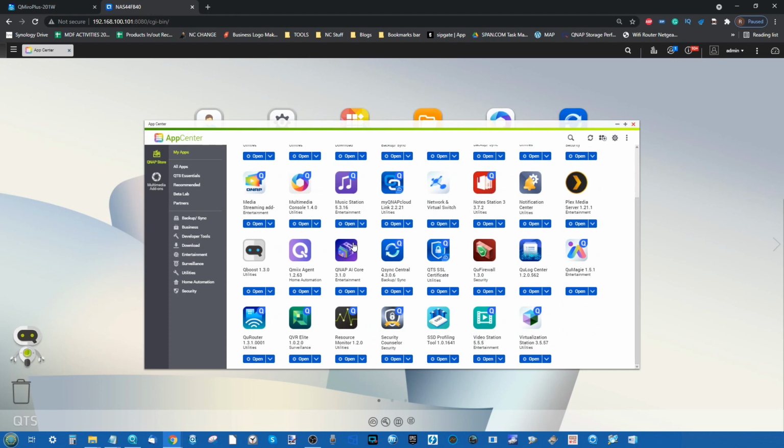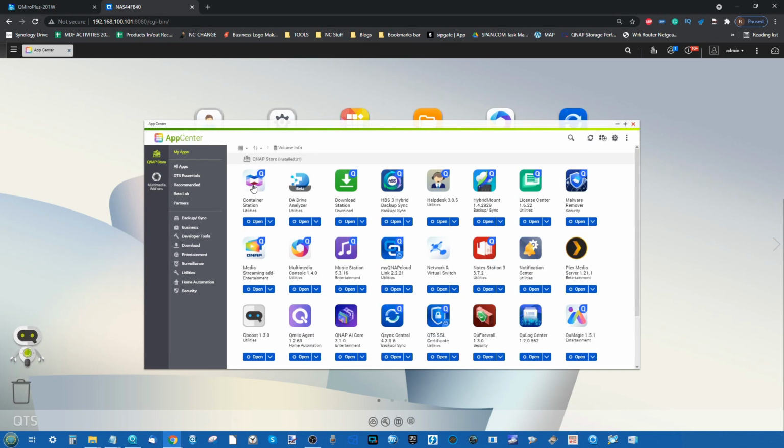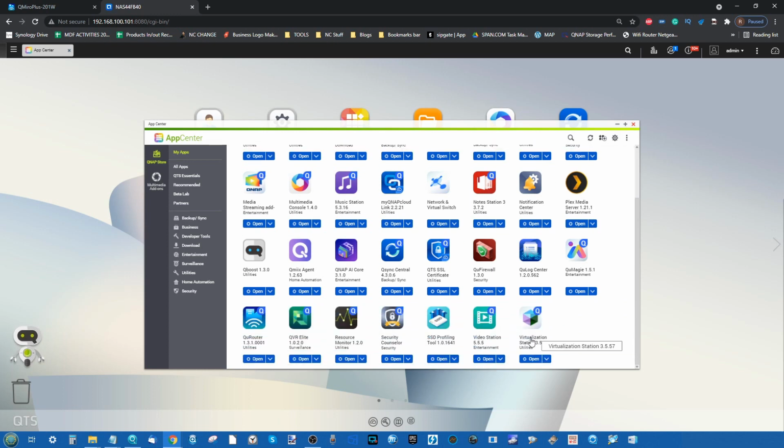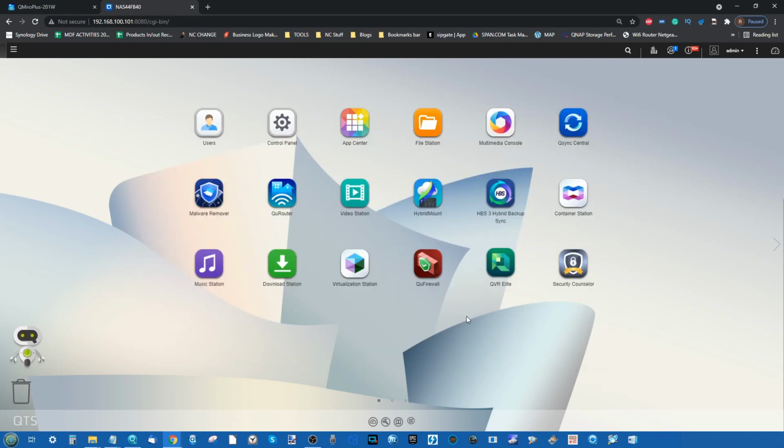But then they take it a bit further by including QVR, which is their surveillance platform, with 2 camera licenses included. And then you've got Container Station for those sandbox application deployments, and even Virtualization Station. This is a router that you can deploy VMs within.